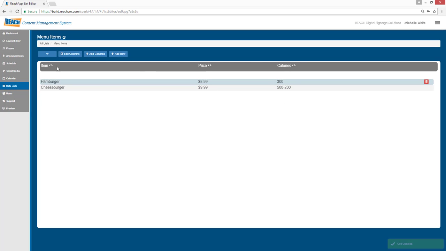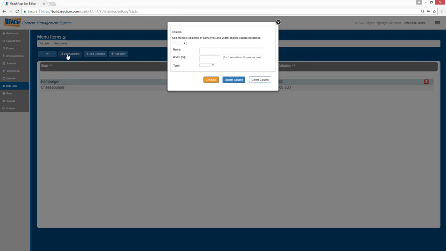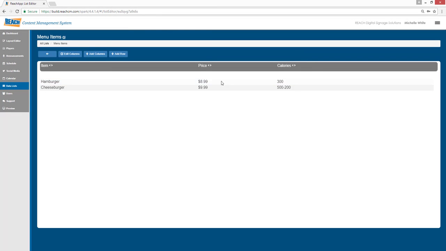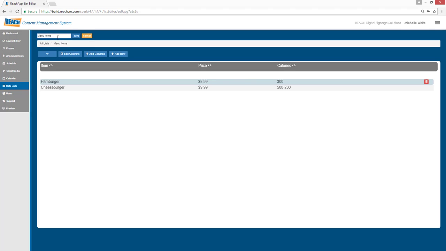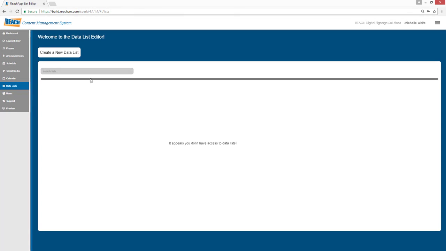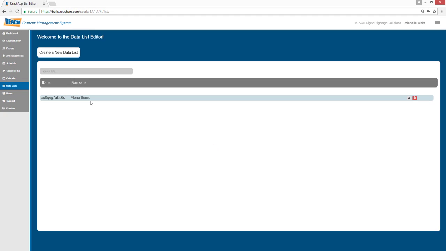To edit the column, so maybe items or price just doesn't make sense to you, or there's a spelling error, again, you can come into edit columns, find that particular one, and then just change the name right here and hit update column. So that is really how you edit a data list. Up here in the top right, guys, of course, you can always change the name too. So maybe menu items doesn't make sense. By double clicking in here, you can change the name and hit save. So that's how you modify a data list when one is created.